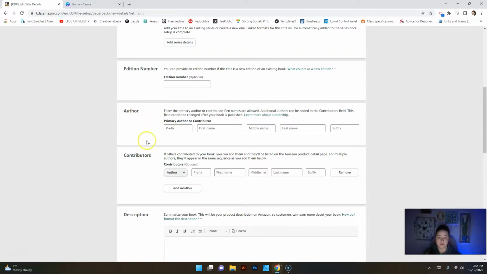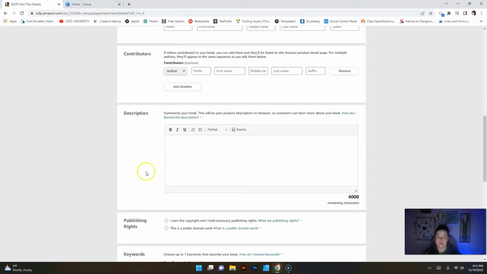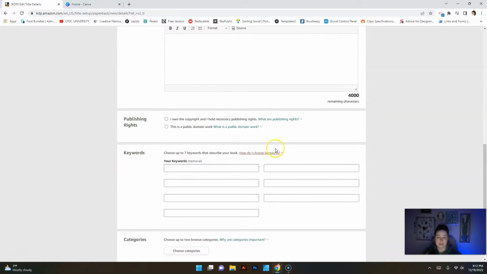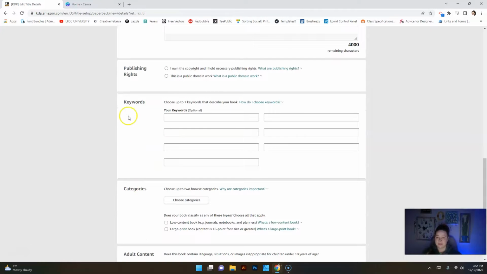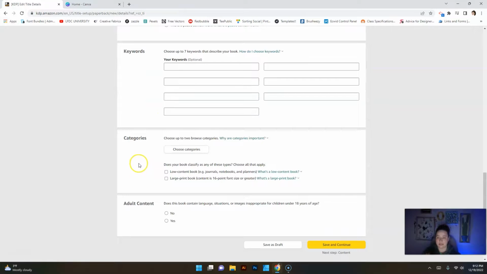Down here is all about the author, which would be you. Any contributors, if somebody else contributed to writing or creating your book. The description about your book. Publishing rights, so you'll put I own the copyright. Keywords, tags, title, this is all the same stuff that helps you be found on the website. What category is it going to go into? Mine would be low content book, journals, notebooks, planners, and then whether it's adult content.